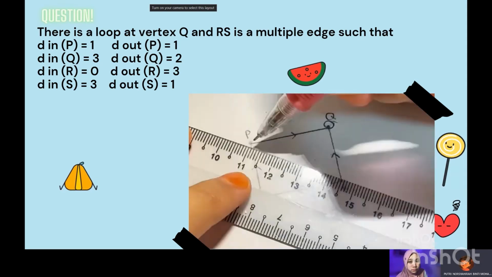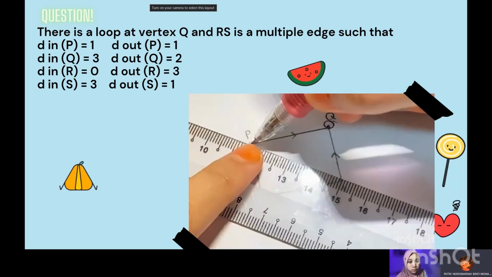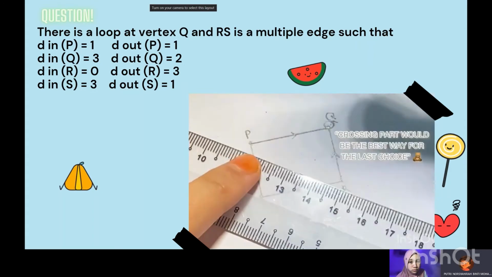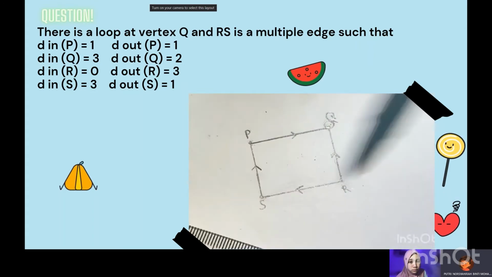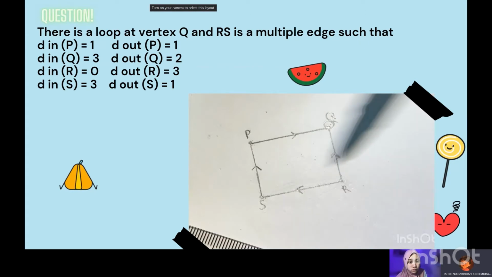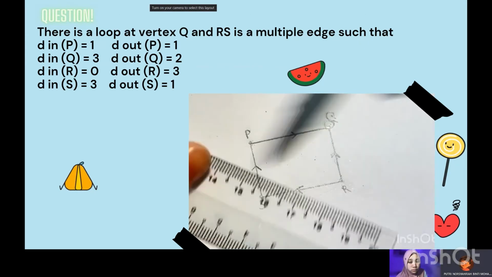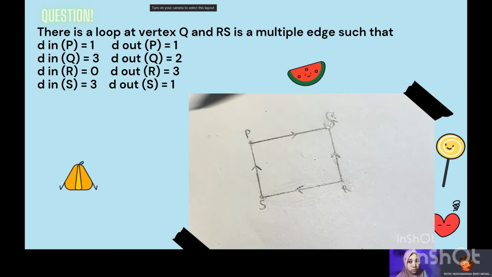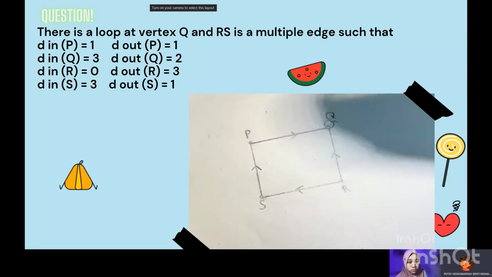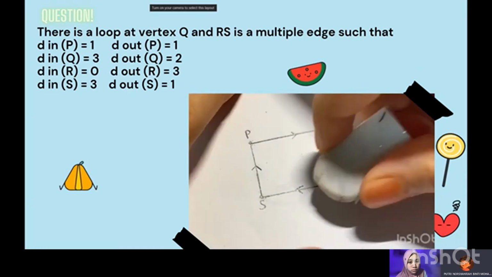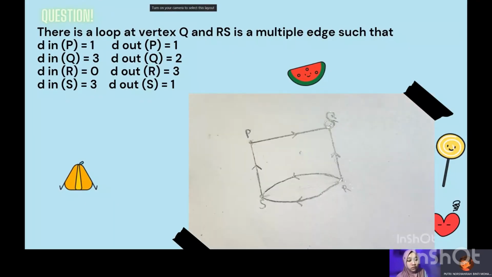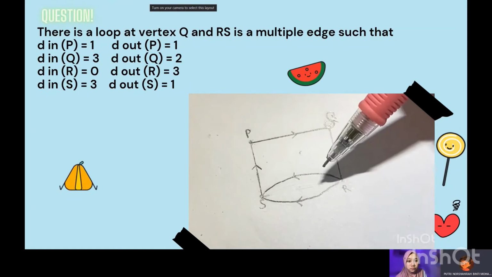So do you want to cross? No, I think the crossing part would be the best way for the last choice. This prevents us from crossing, because it is a little bit dangerous for teachers to give our marks in exam. So another one. Where? Maybe we can have multiple answers. So just for my imperfect lines right there.